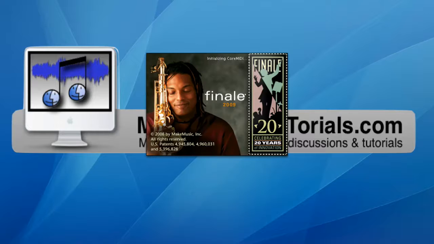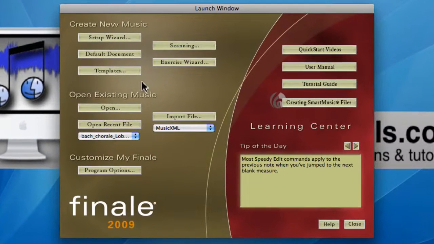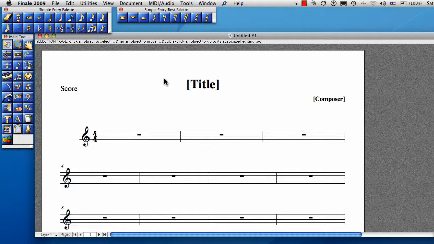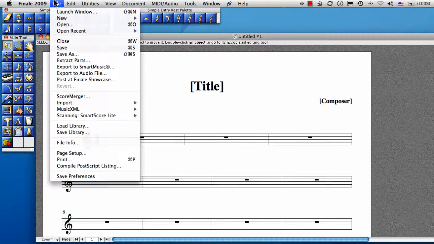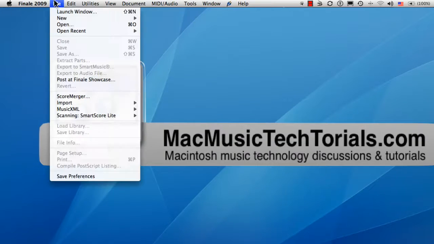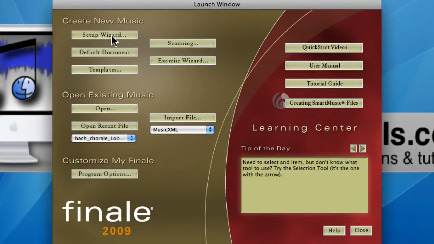So, let's get started. When you first launch Finale, you're going to be greeted with the launch window. The buttons do basically what they say, and for this tutorial I'm going to just focus on these first two. The default document will open up whatever you have set as your default document template. By default, Finale provides you with a single staff treble clef document that's in C major and 4/4 time. But you can make this template be whatever it is that you most frequently use.